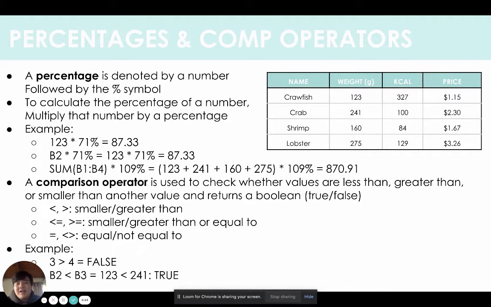This is very helpful. So for this example, say you were with a friend, you'd be able to add up the total weight for a crawfish boil and multiply it by 1.09 for tax, and this is how much you'd pay for it.